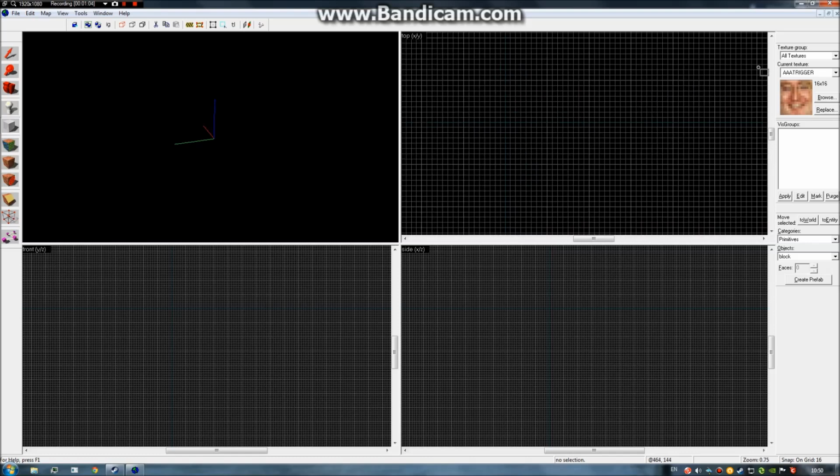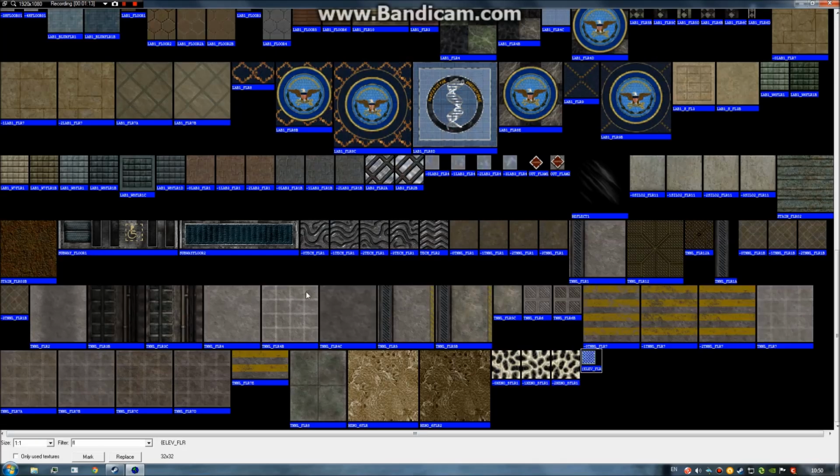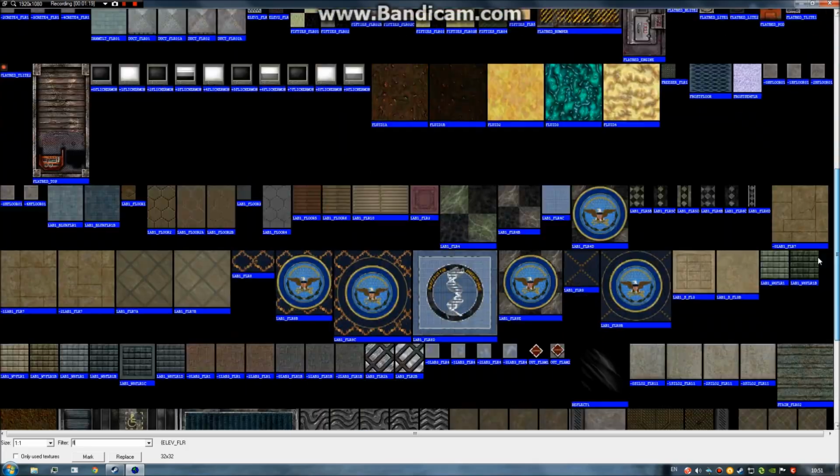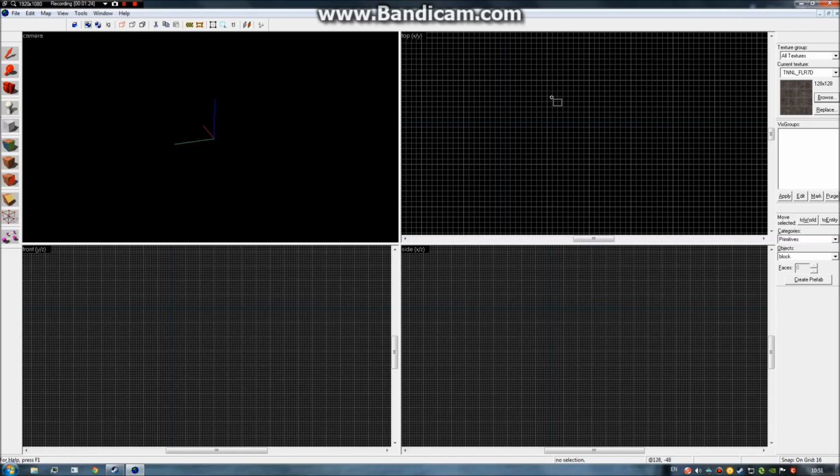I'm just going to select the texture by going over here and clicking Browse. Down here in this little filter you can type in FL for a floor texture, or just floor. That will filter out which ones are which, and it comes up with lots of different handy floor textures, which is just what I need. So I'm going to select this texture.